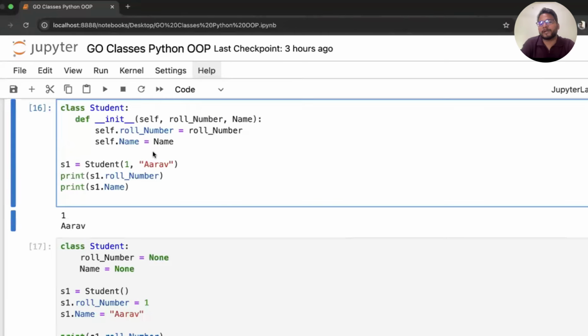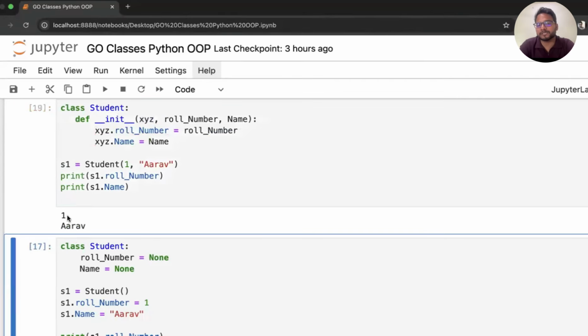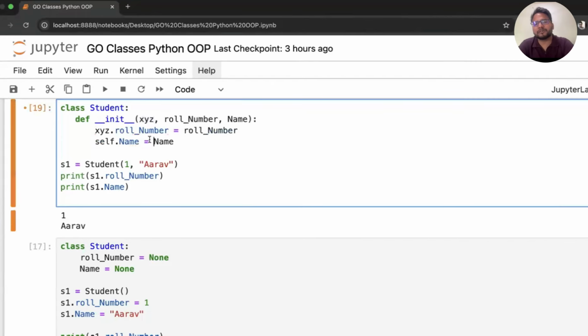Now let me also explain the syntax of this init. The syntax looks like this: self, comma, roll number, comma, name. So self, you can just ignore for 5 minutes. You will get to understand. Self is basically some variable. This is not a keyword. You can have anything here, X, Y, Z also. It will work fine. So I executed it again, and even if you do XYZ, it is basically working fine. But generally the convention is that we write self here. You will get to understand why this is the convention.